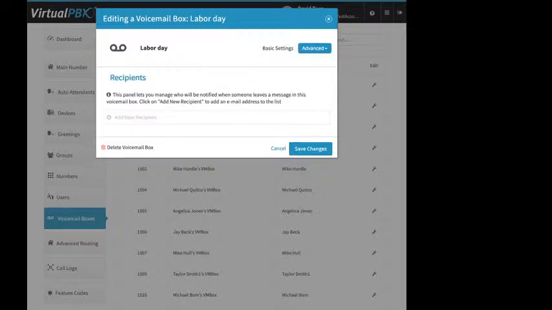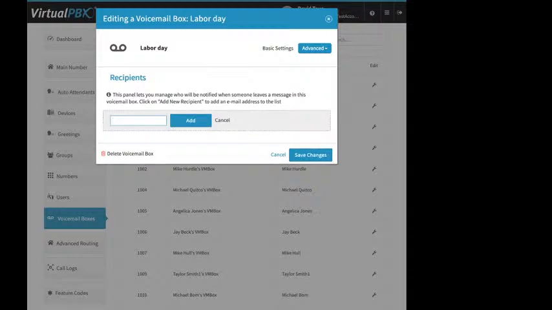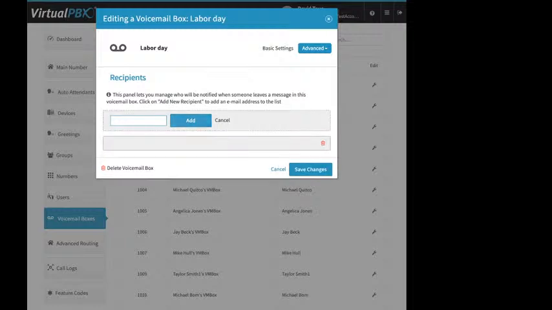Recipients: your user voicemail boxes already have a built-in recipient, the email address used for login, so they already have that. For any voicemail box you create, you probably do want to add an email address here. Click Add Recipients, and then enter the email address. If you only need to add one, then you just click Save Changes. If you need to add multiple, you would just click Add, and then you'd have a new box.